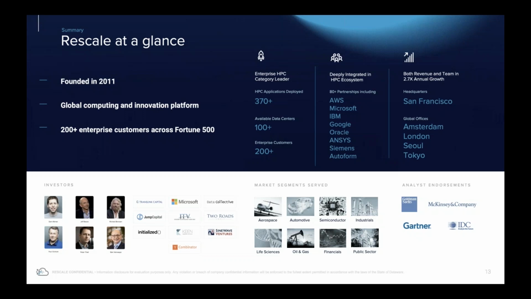Well, thank you, Carlo. Thank you, Jolie, for the introduction. I wanted to quickly get a high-level overview of the platform before jumping into using STAR-CCM+ on the Rescale platform, just for some context here.